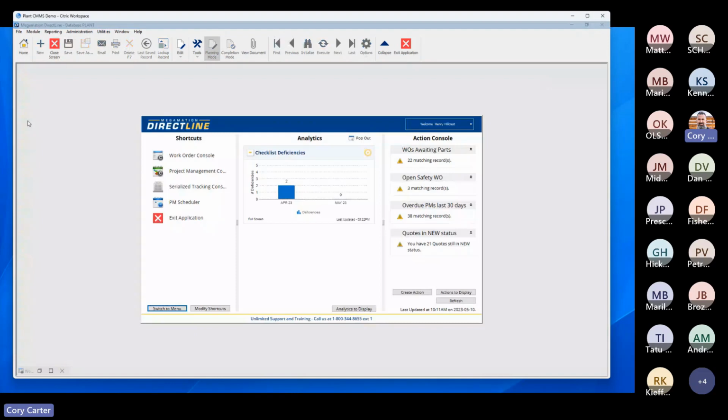So starting on our home screen, we have an analytic here for checklist deficiencies. We don't have a lot of deficiencies in our demo system right now, but I've shown it to you just to give you an idea. I'm looking at the last 2 months here. We had 2 deficiencies in April, and we've had none so far in May.